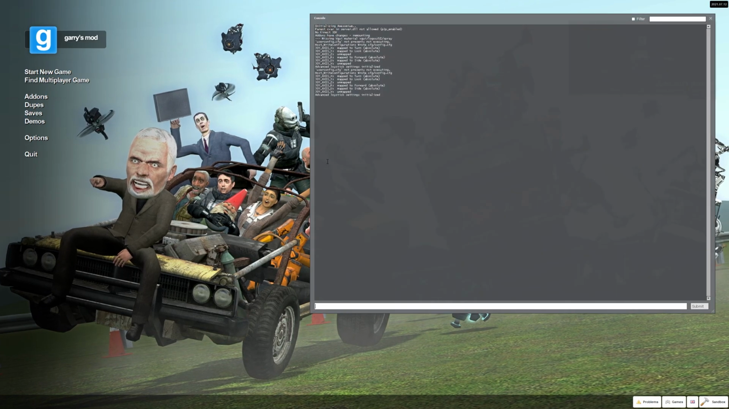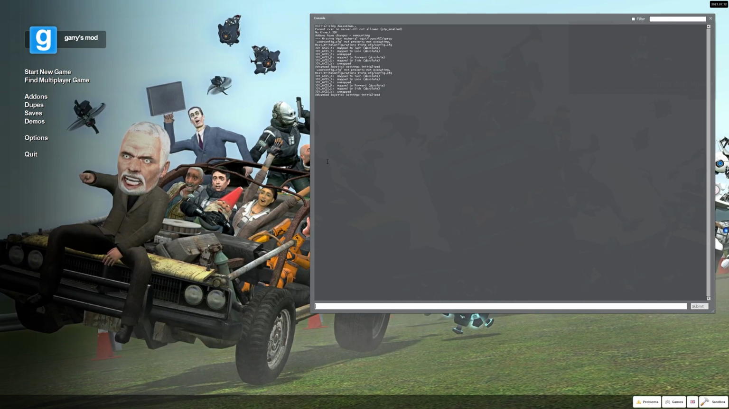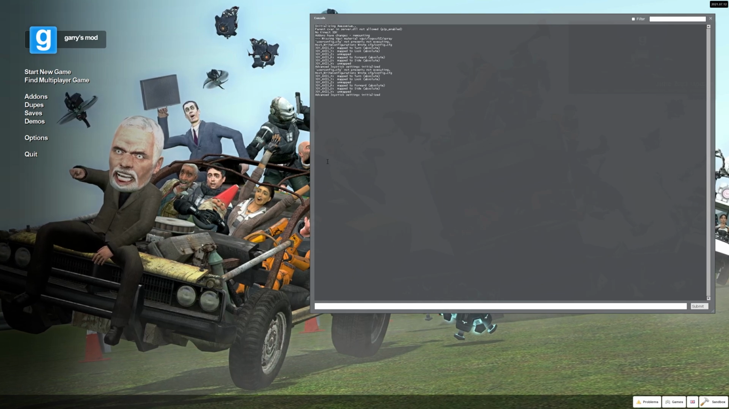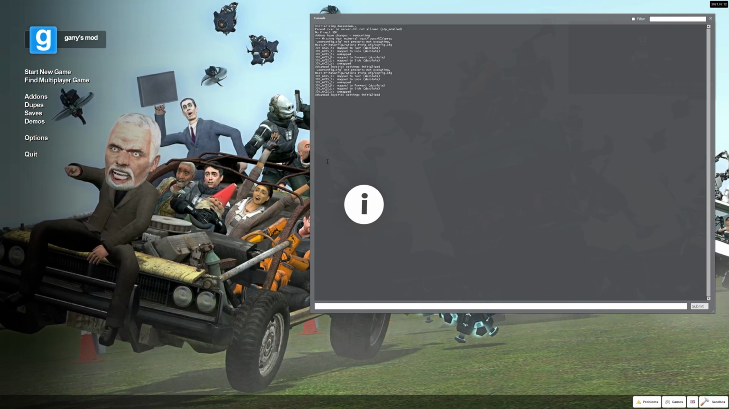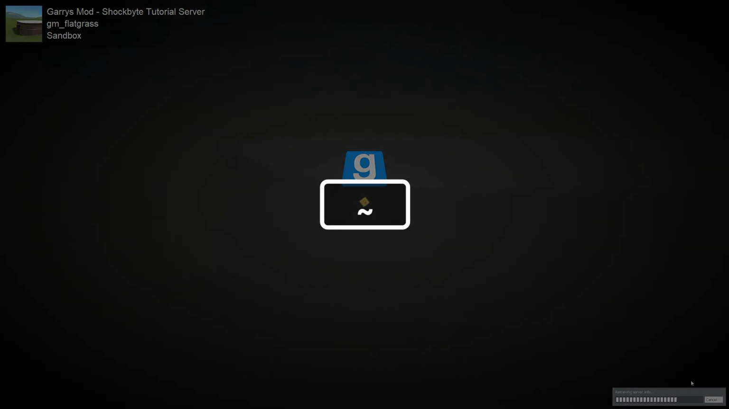Once you've done this, load up your Garry's Mod game. Enable and open the in-game developer console. If you haven't got this enabled, then you can find a tutorial on how to do this linked in the i-cards and down in the description. Join your server and open the console using the default tilde key or your set keybind.